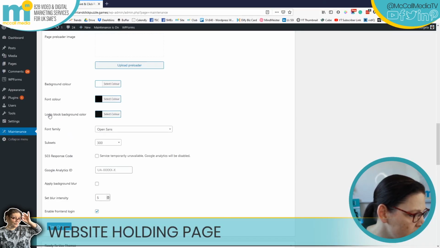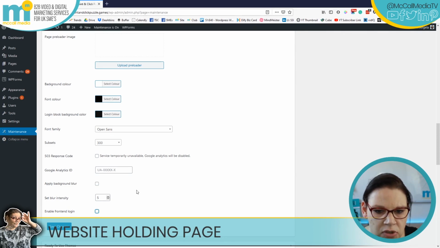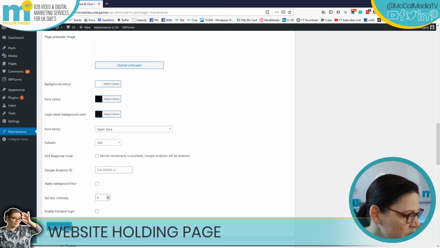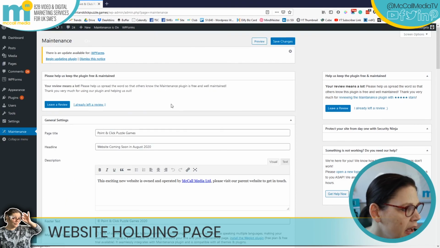We are going to login block background is black, so that's why this is all black down here. But we're going to turn that off. Enable front-end login, that's it. We're going to uncheck that. That stops this whole thing even showing, and this padlock. And then we're going to save our changes, and we are going to refresh.